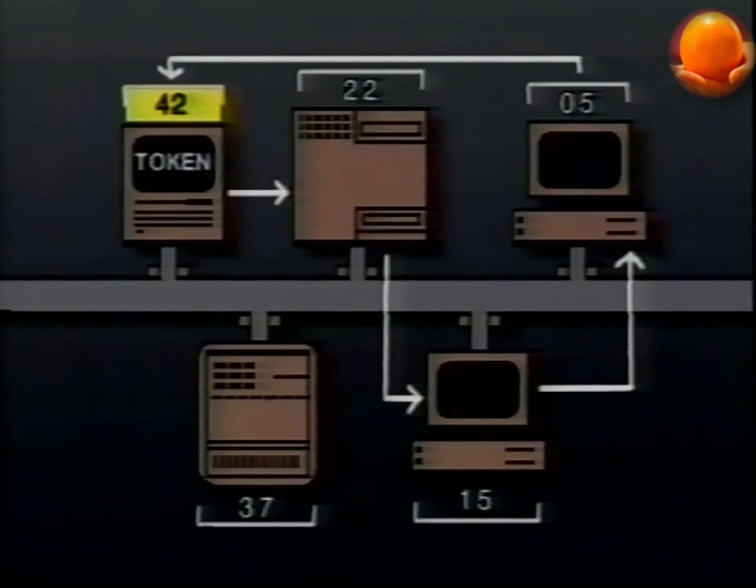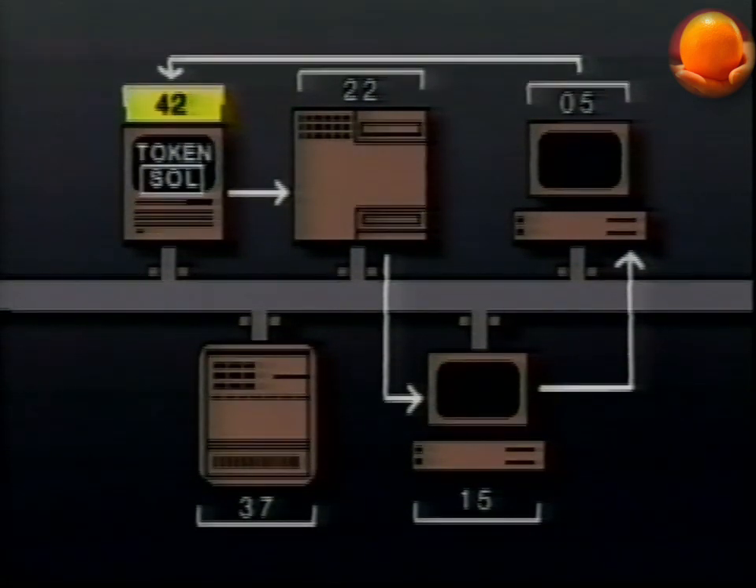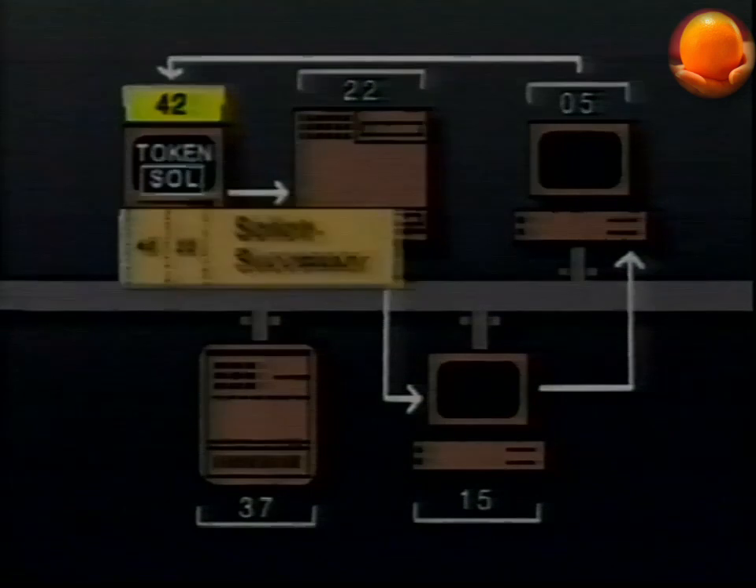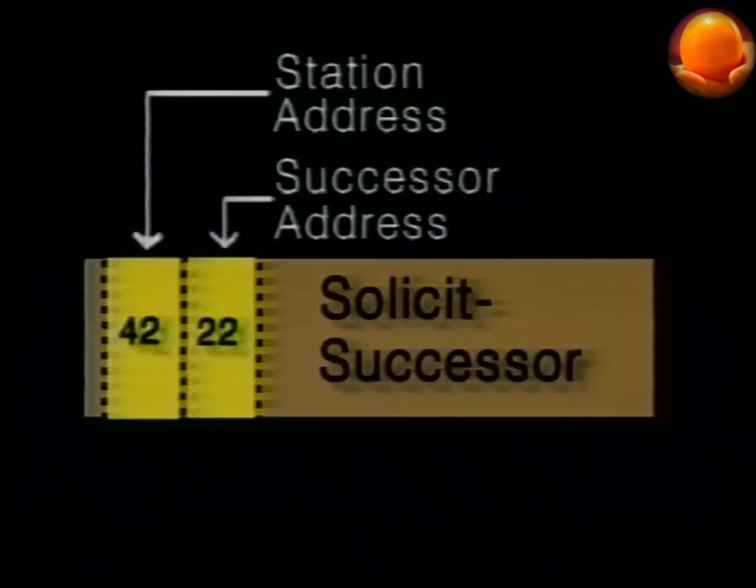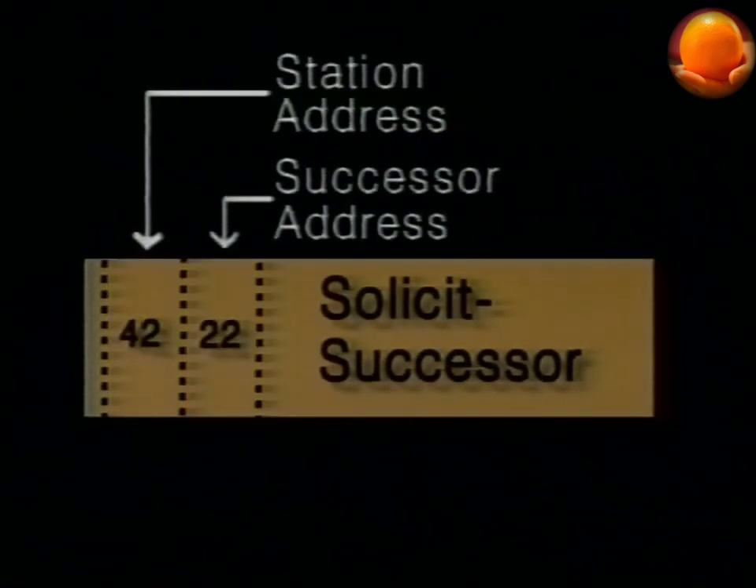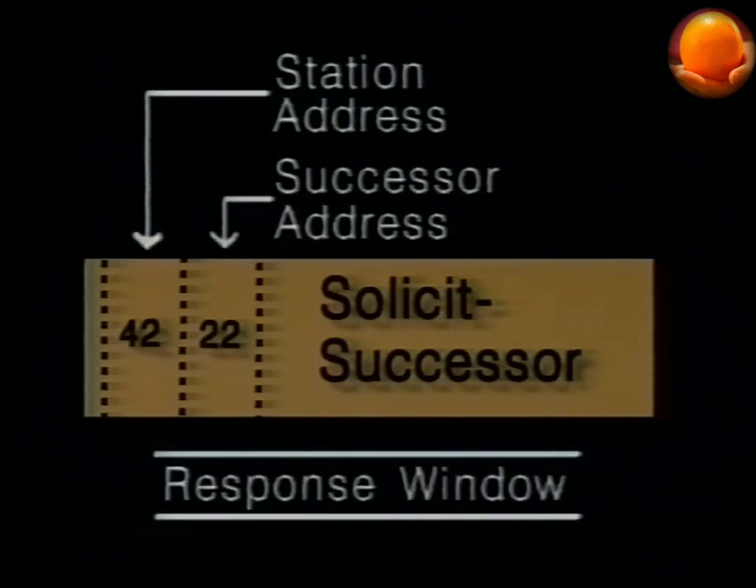Station 42 does this by transmitting a solicit successor control frame after it has received the token and has determined that it is time to do ring maintenance. The solicit successor frame contains the station's own address and the station address of its current successor. Station 42 then waits a period of time called the response window to see if any station responds.